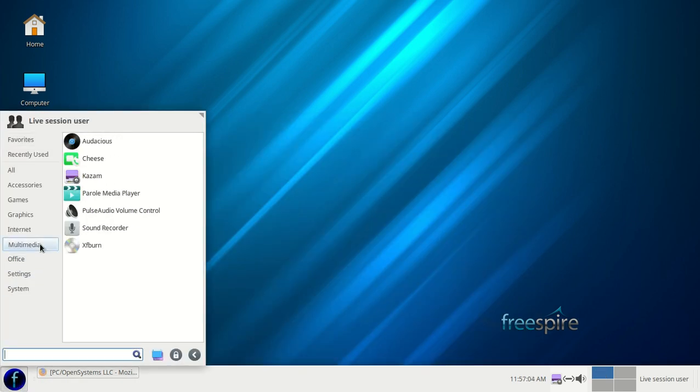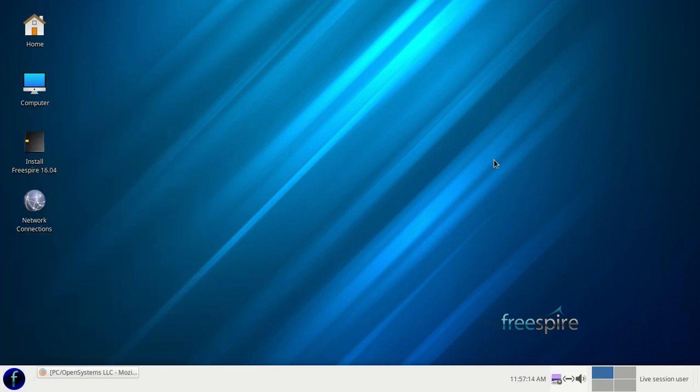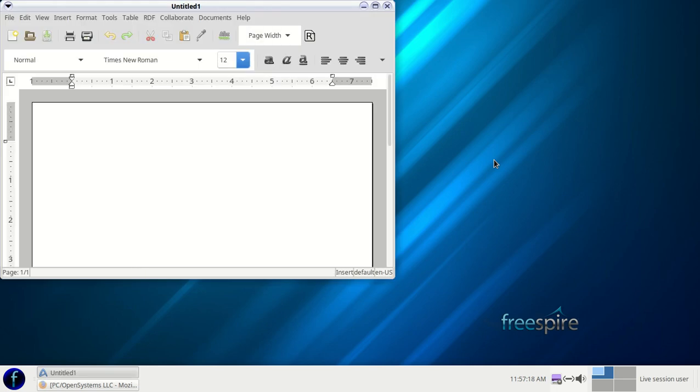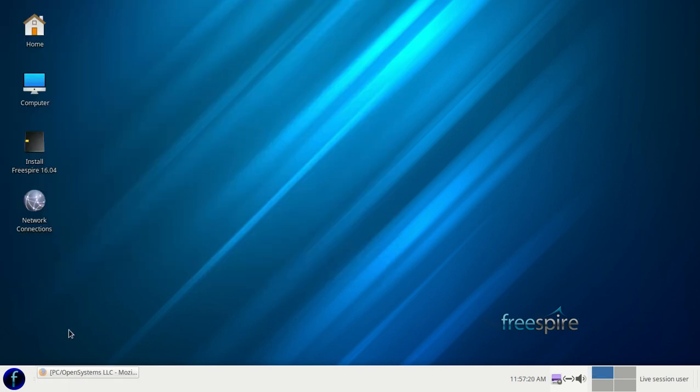Let's go back to multimedia. We have Pulse Audio Volume Control, Sound Recorder, and of course XFBurn. Office: LibreOffice is noticeably absent, but again, that can be installed. AbiWord should be fine just to get started, you know, printing a letter or a memo or a reminder to yourself. Again, super fast and lightweight.